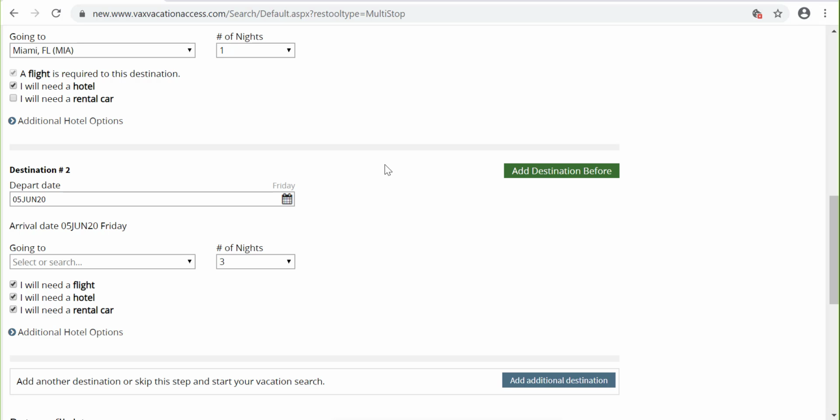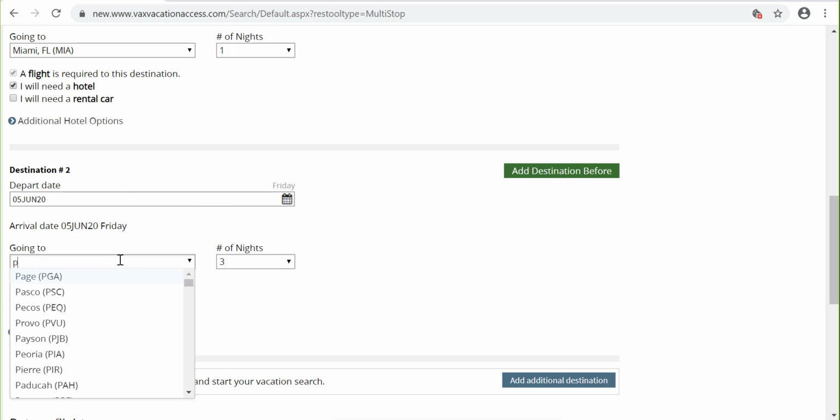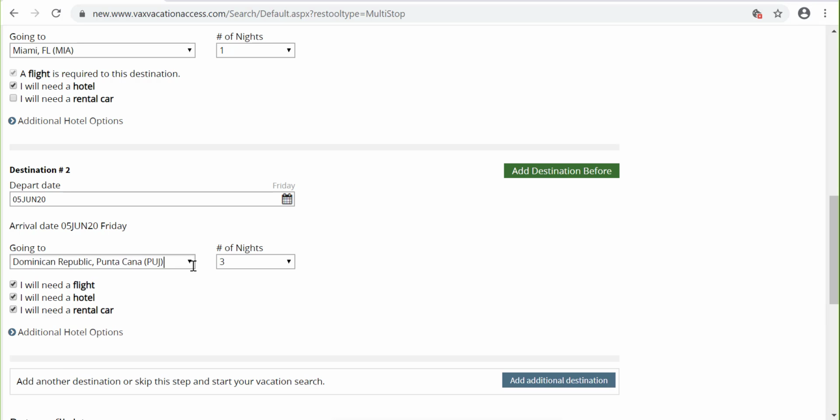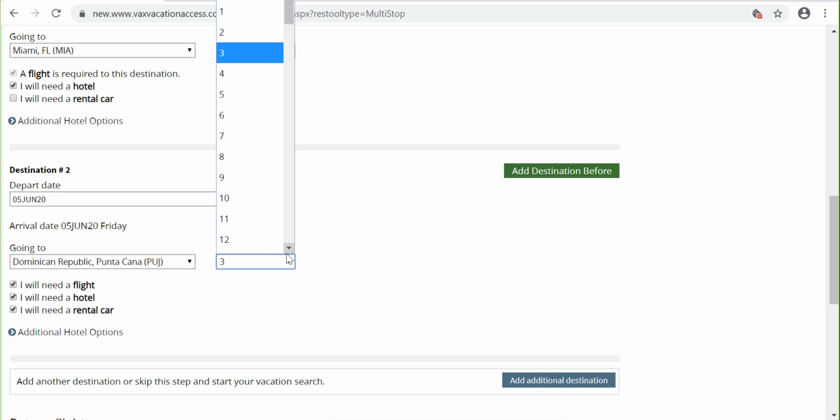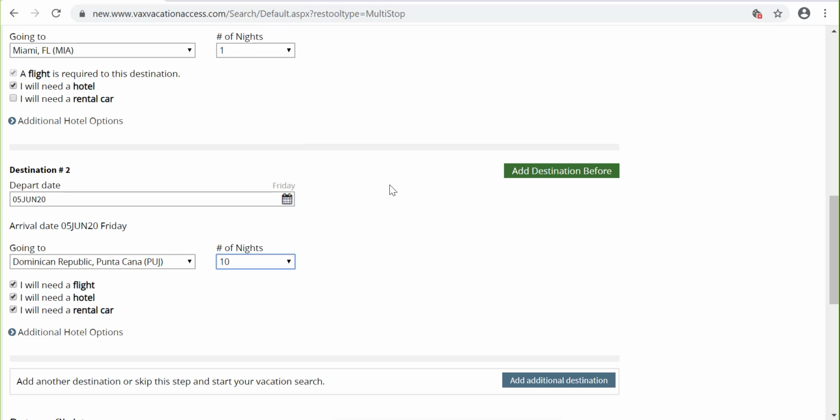Then we have Destination 2. Destination 2 is going to be their cruise. So let's say they're doing a Caribbean cruise. So I'm just going to put in Punta Cana for an airport code. You can put in Miami again. It doesn't really matter where you put in. So let's do a 10-night cruise. Select the number of nights for the nights of their cruise. So 10.